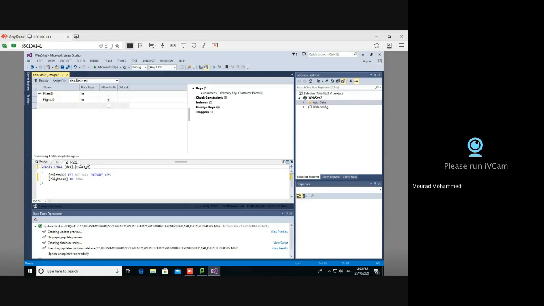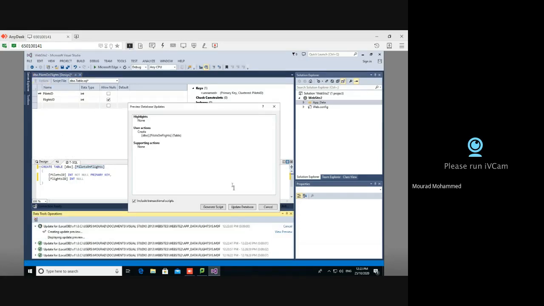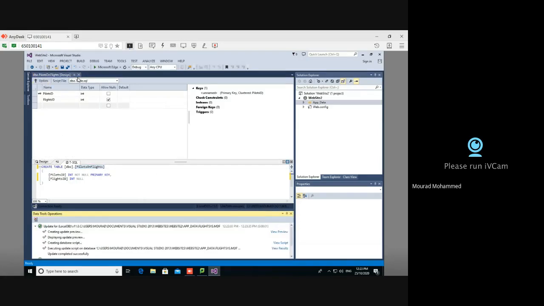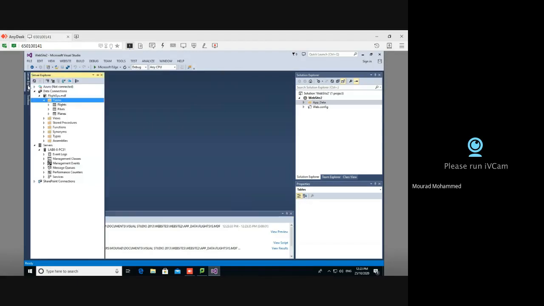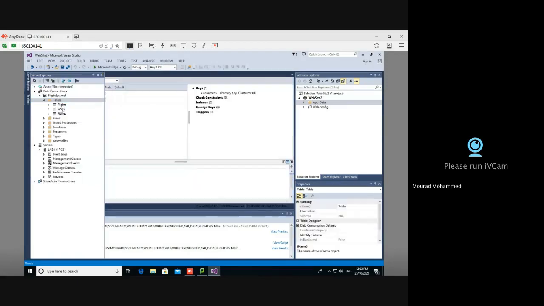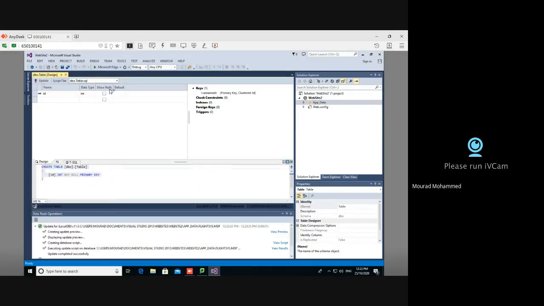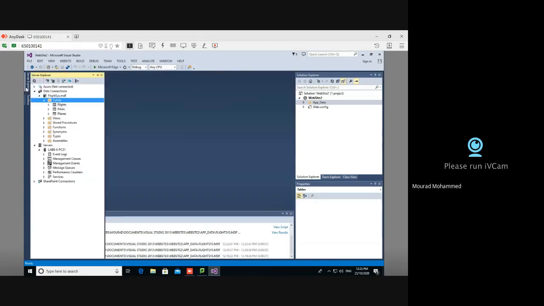Pilots on flights. Let me update. Yes, update the database. Clear. Refresh the database tables. No, I did not add. I said refresh. Yes, here it is. The four of them, they are here now.